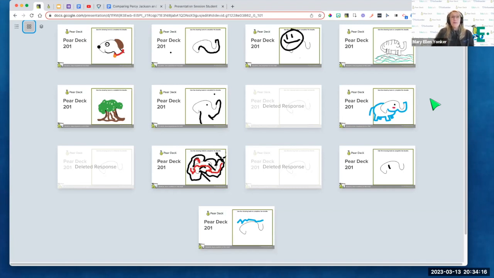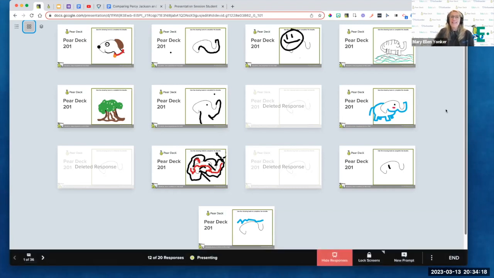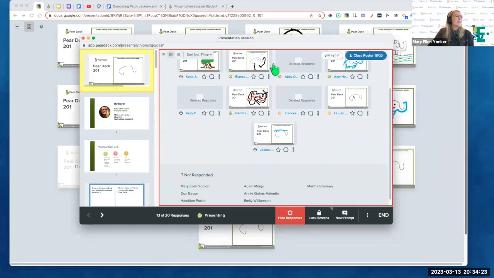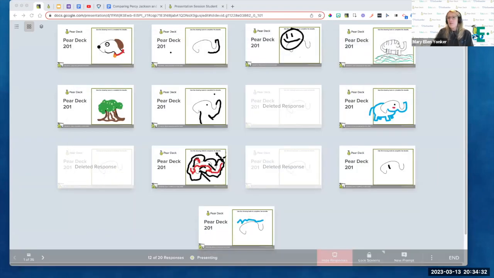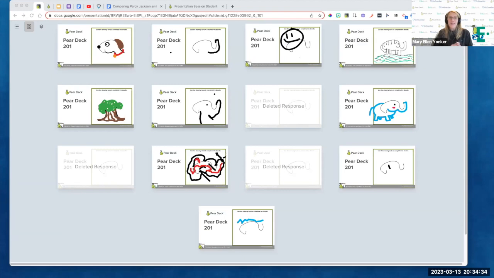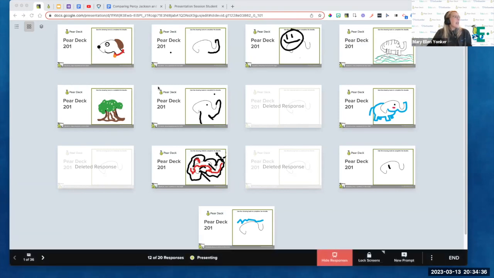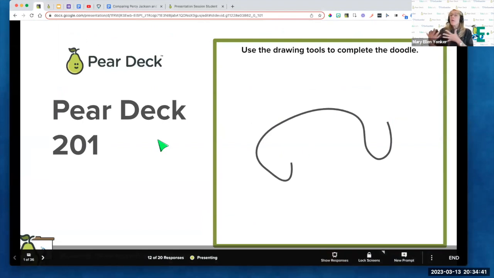However, you do have something we call our teacher dashboard, and that is going to allow you to see your student responses with their names attached. That teacher dashboard, a great feature here in Pear Deck, and we're going to get into that teacher dashboard here in just a few minutes. So I'm going to go ahead and head back over to our presentation, and we're going to move on to our next slide. Thank you so much, by the way, for those of you that participated in that drawing slide.